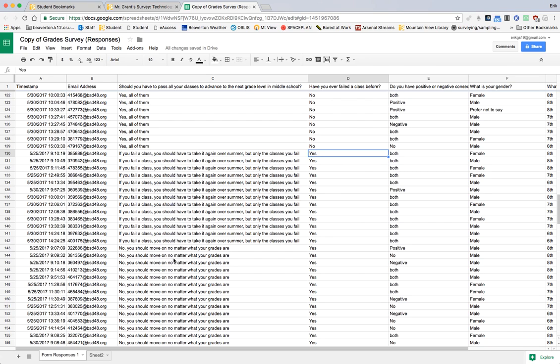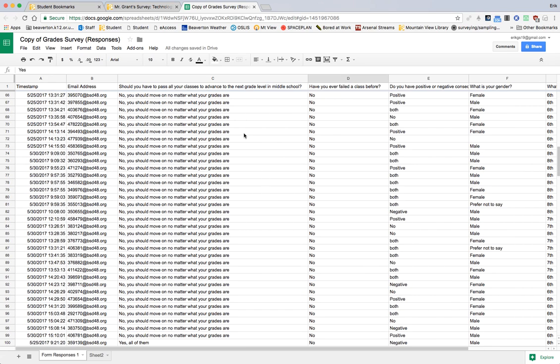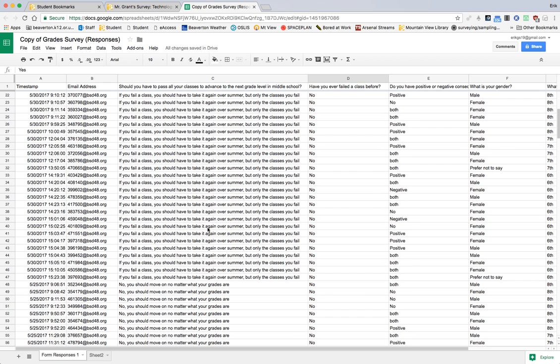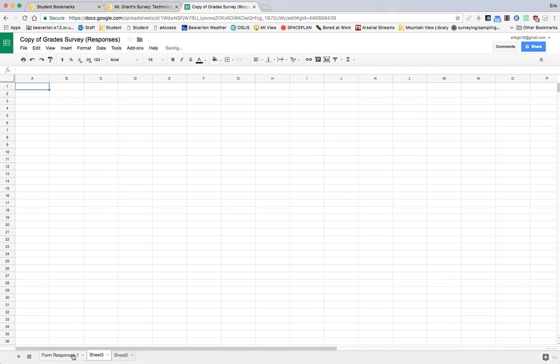So you might be thinking, oh my gosh, that sounds like a crazy amount of work. However, there are a couple of tricks that are going to be pretty helpful to make this a little easier for you. First of all, if you notice down here at the bottom, mine says Form Responses 1 and Sheet 2. It's because I've already created an additional sheet. But if you click on this little add sheet button, it's going to pop up a whole new blank sheet. So this will be a nice workspace for you.